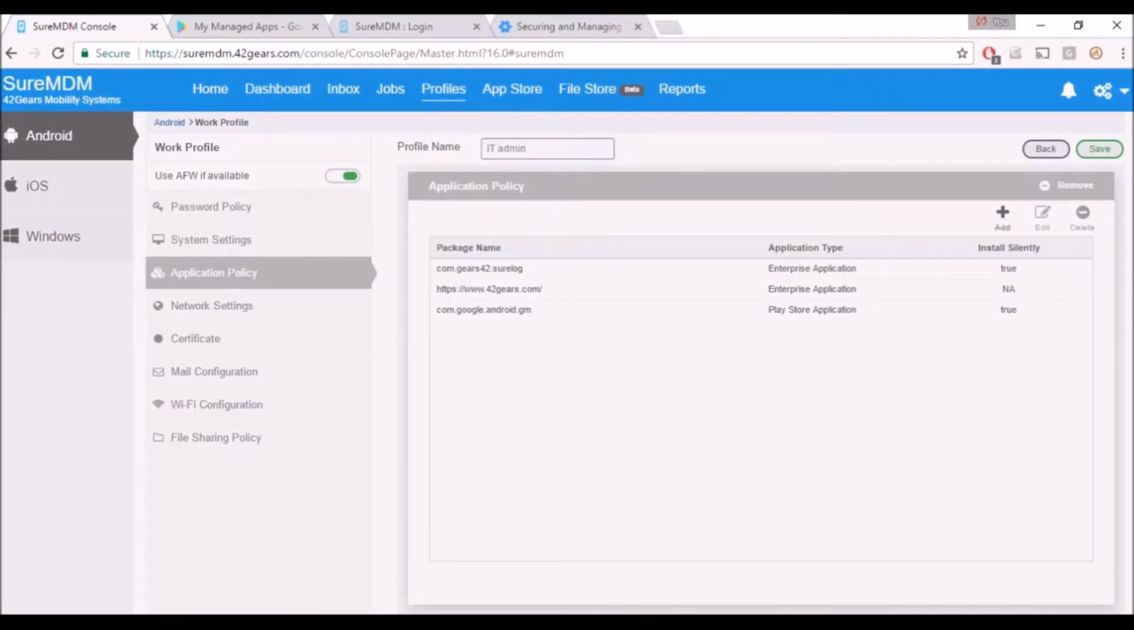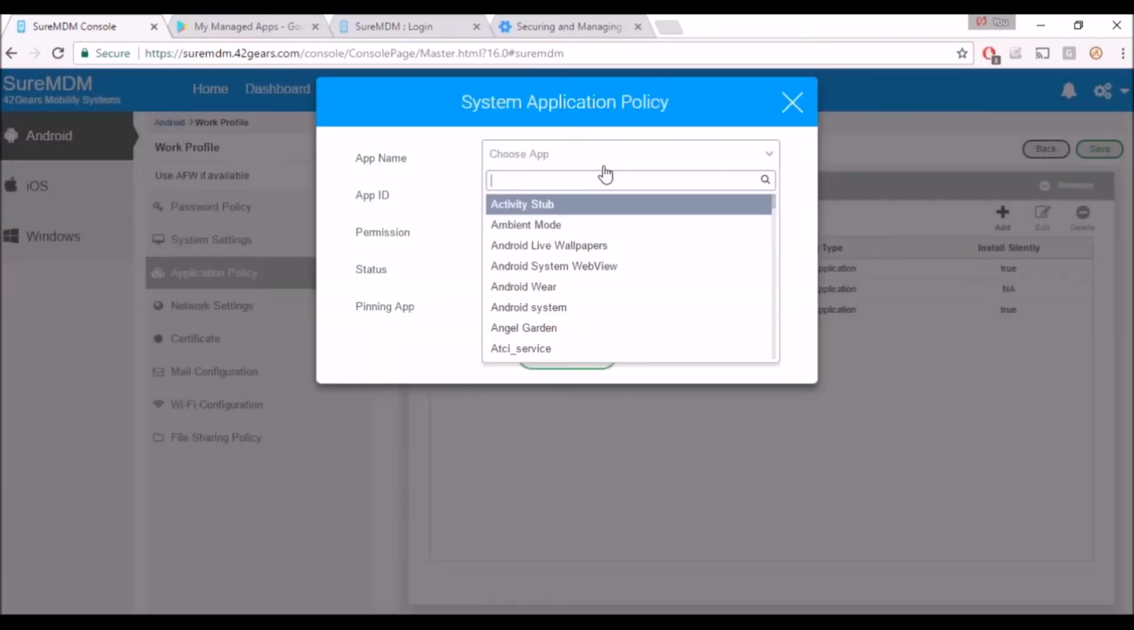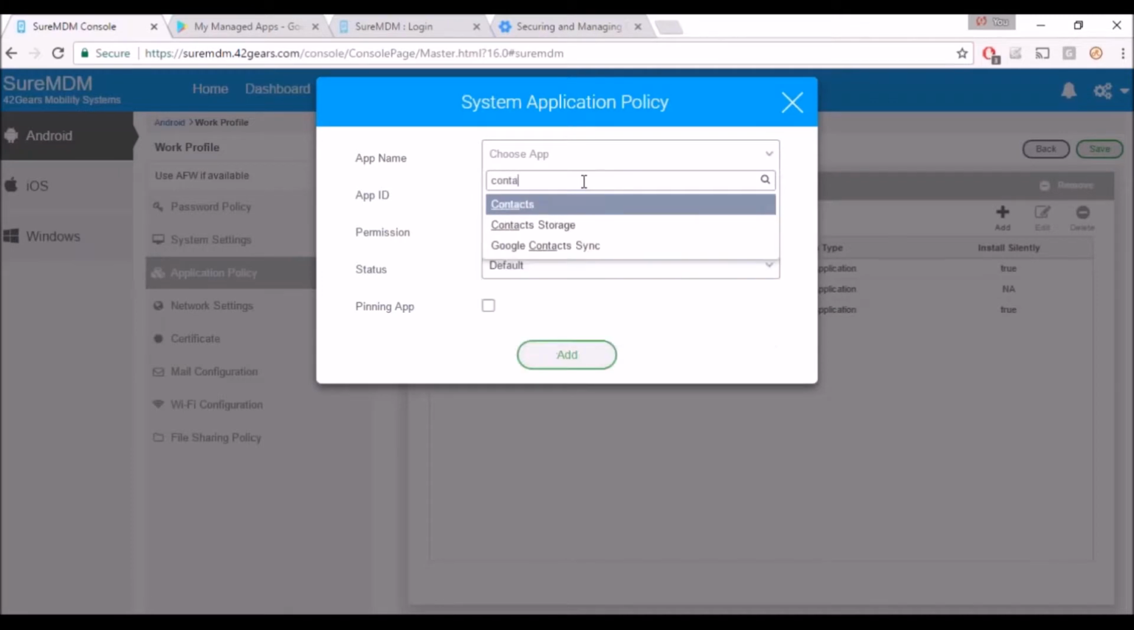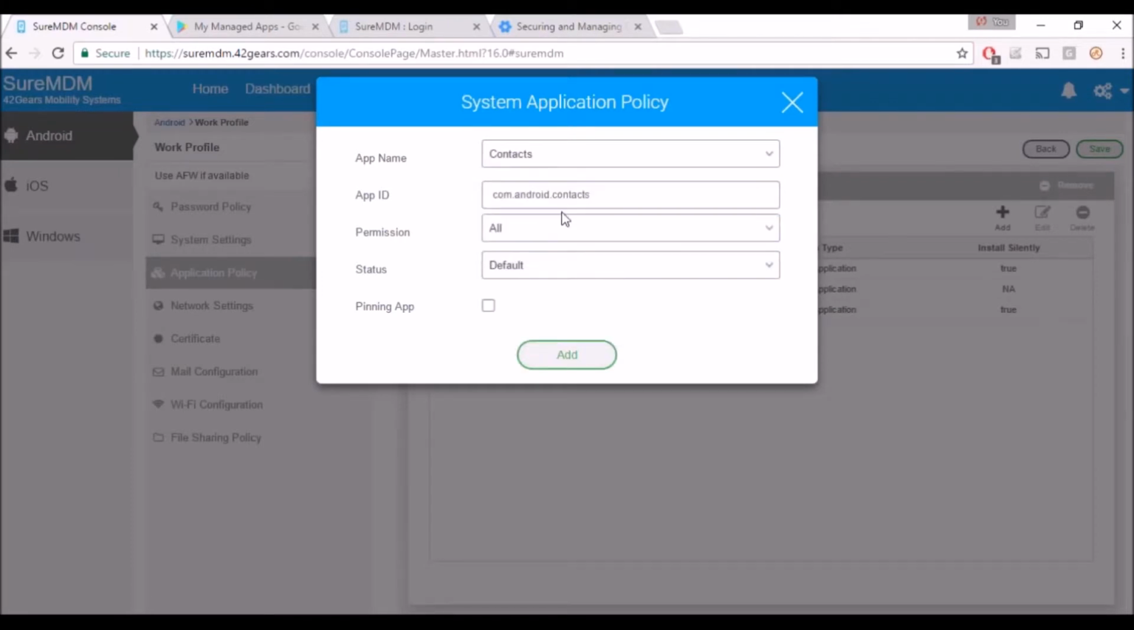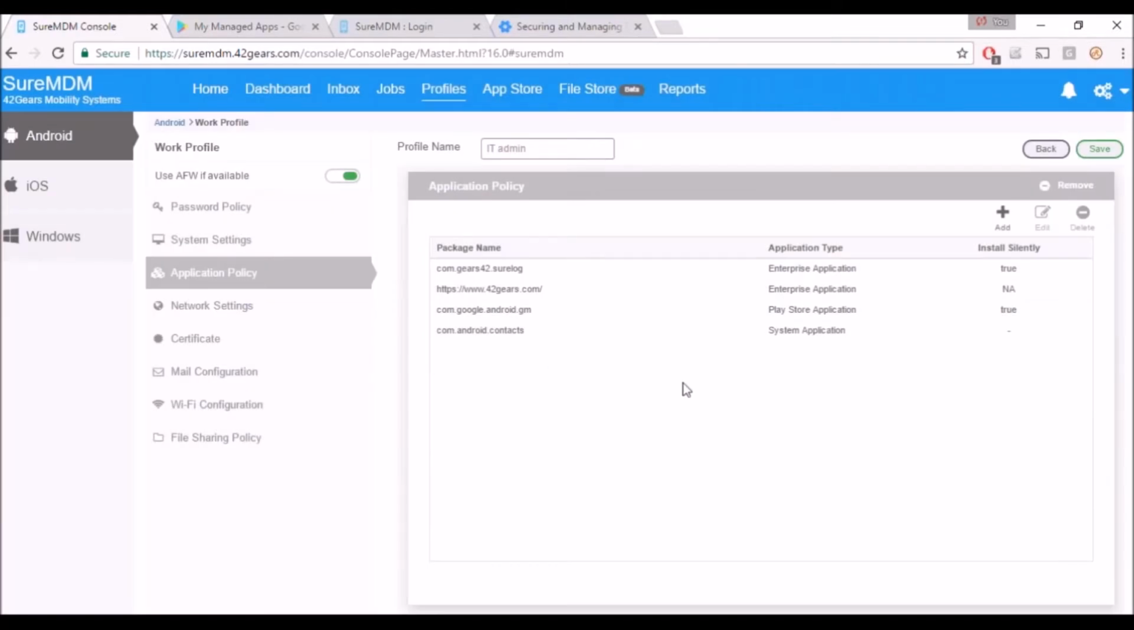Now let us add an application from the system apps. Let us see, if I want to add a contacts application inside the container so that it will be secured. Just select the application from the app name, click on add button. So now we have added all the applications which should be accessible by IT admins. Let us save this profile.